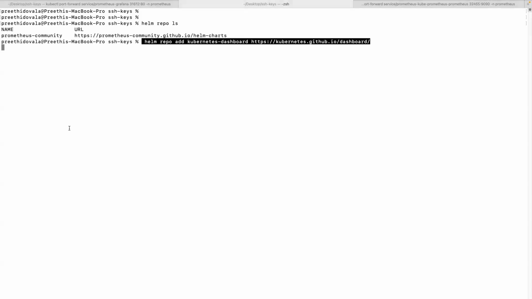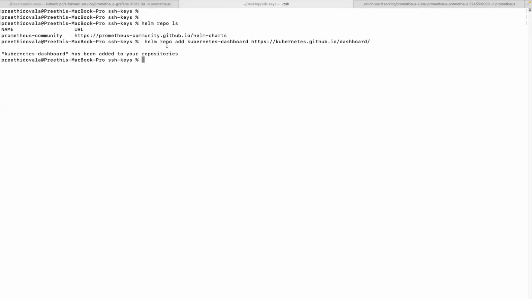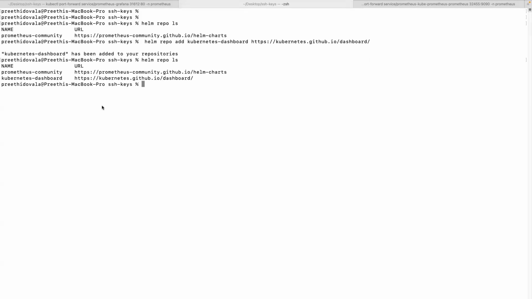Let's go ahead. helm repo ls. We have the dashboard in some other repository, so let me add that repo. You have to search on the repositories and see that. See, Kubernetes dashboard is added. Now, if you see the repo ls, you have one more. Here is the dashboard. Now you can install this.